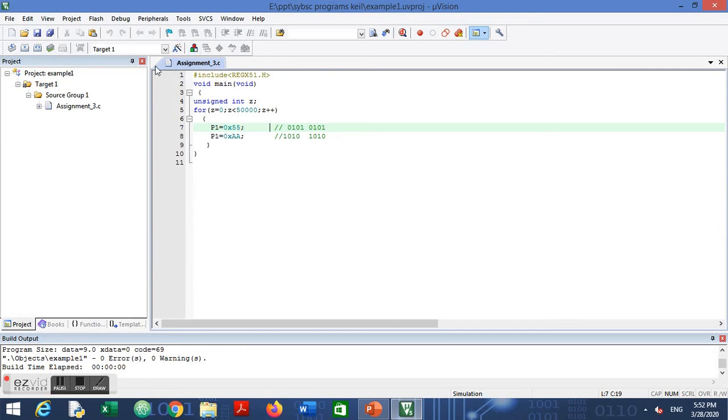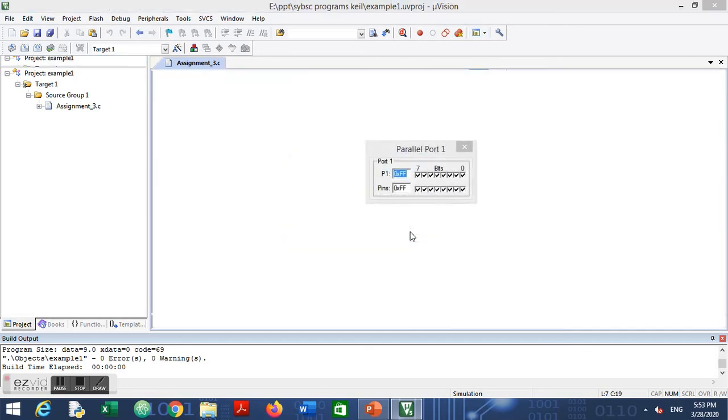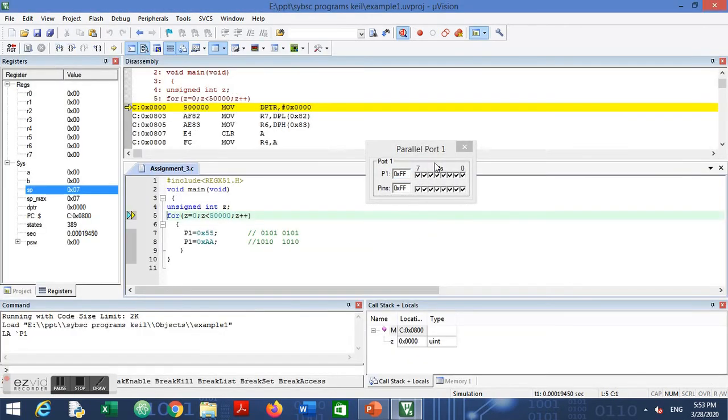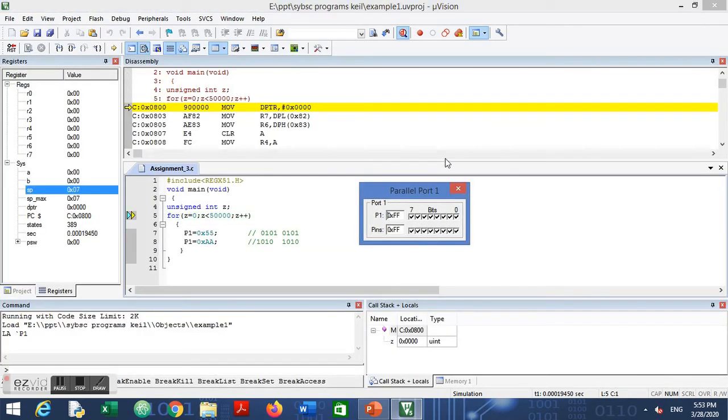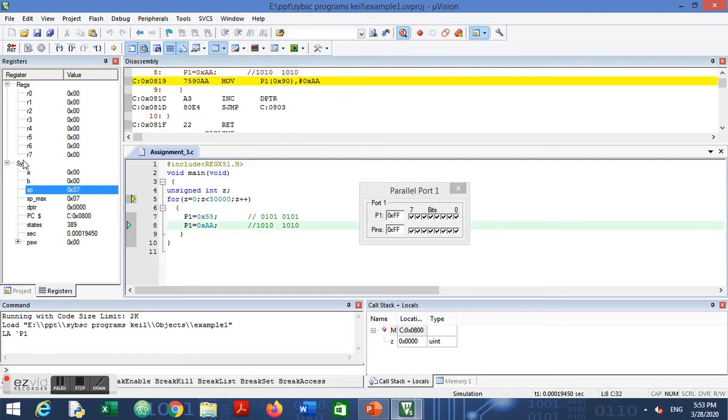Here I can find 0 errors and 0 warnings at the bottom. I'll go to debug, start/stop debug session, evaluation mode, and here I can find the compiled code as well as port 1. If you don't find port 1, go to peripherals, I/O ports, and from that you can choose the port. Now let us run this program step by step. I'll click on this.